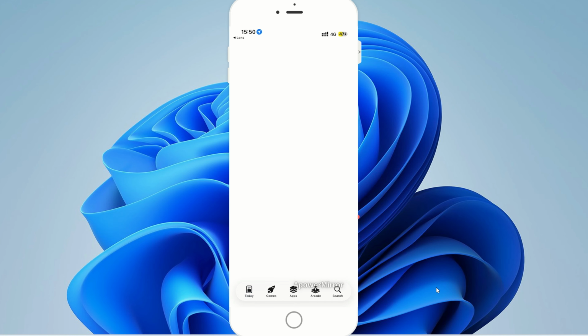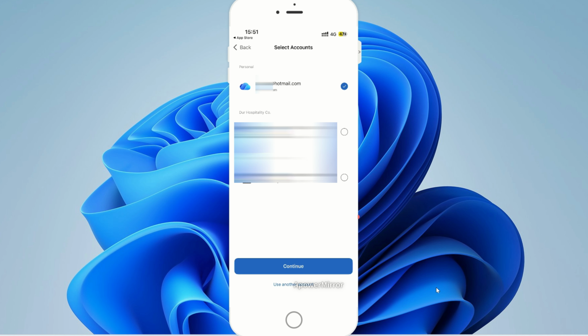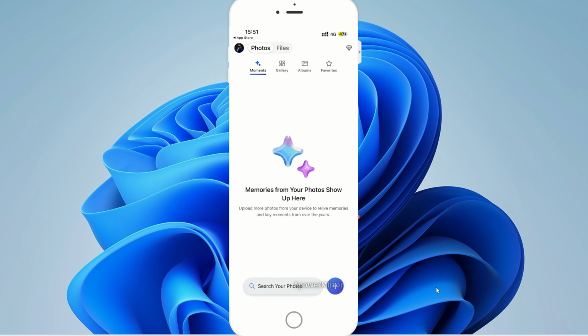It will take you to your app store or Play Store. Just simply download it and install it. Click open. Here you will see all your accounts. So choose the preferred one and tap on continue. So the process of account link is finished.